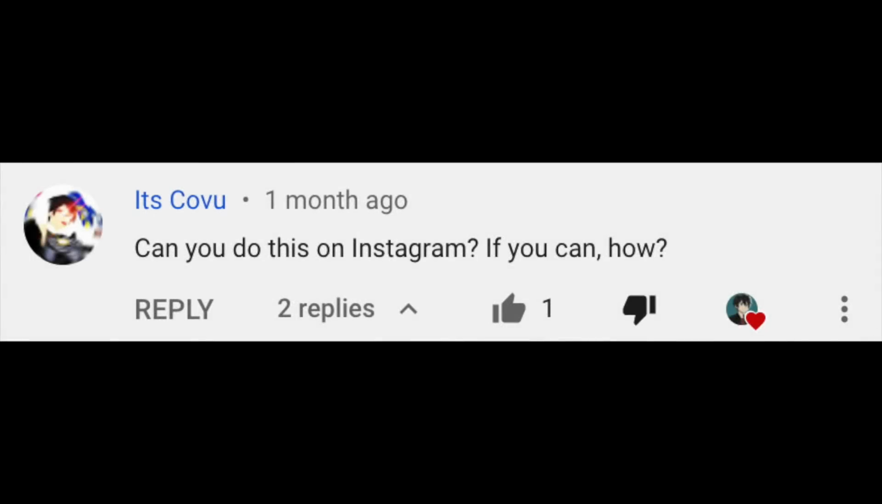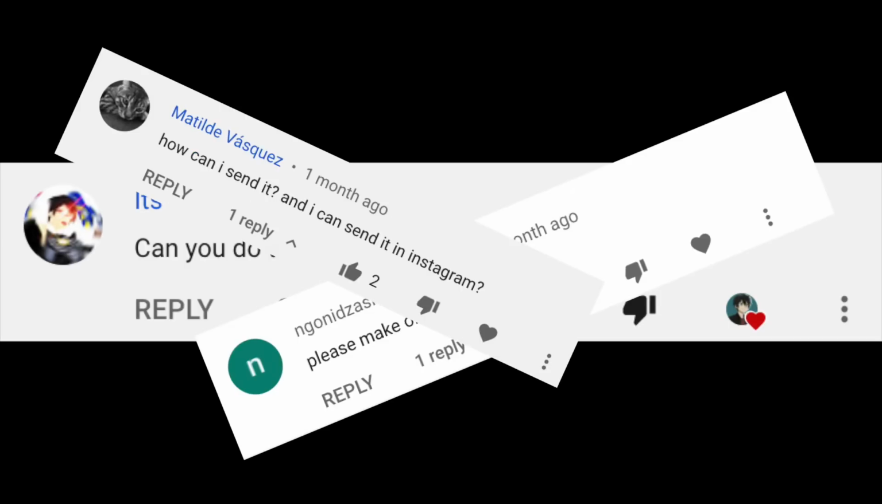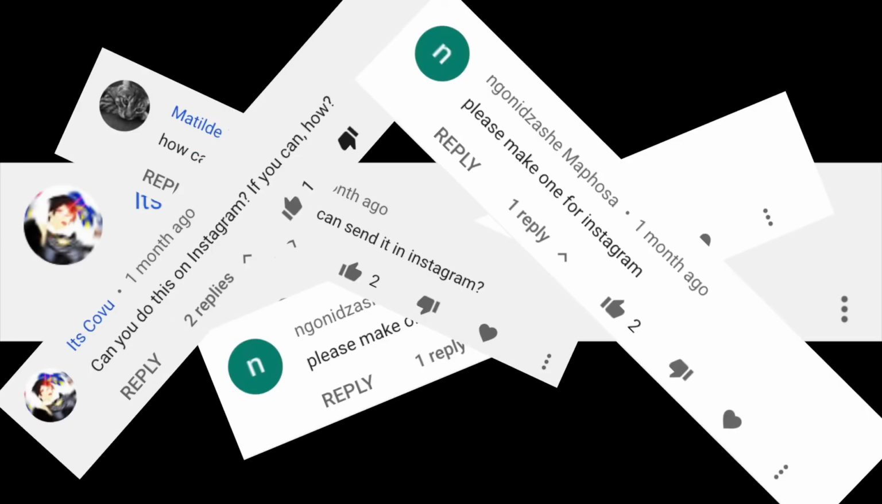Can you do this on Instagram? If you can, how? Please make one for Instagram. How can I send it? Is this the same comment copied and pasted 3 times? Maybe.